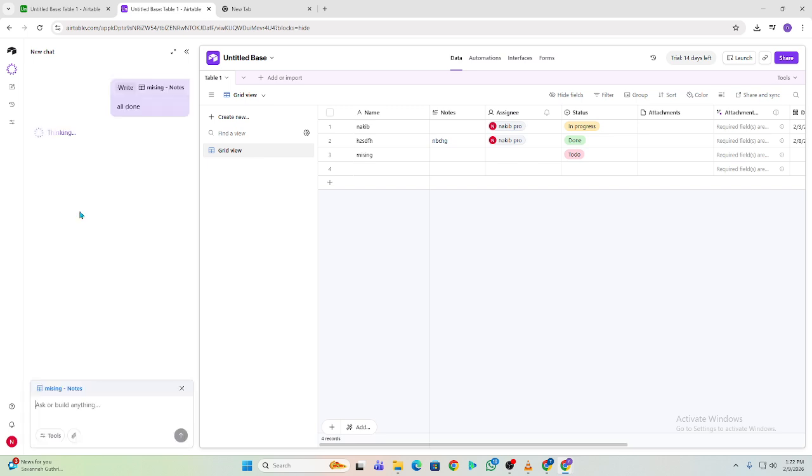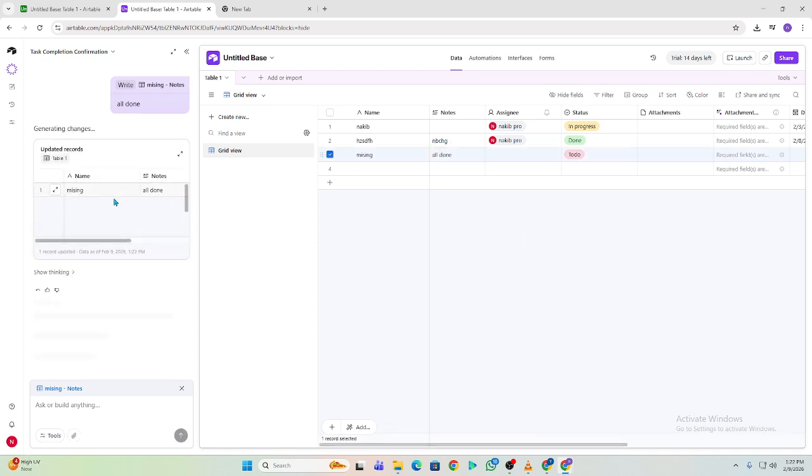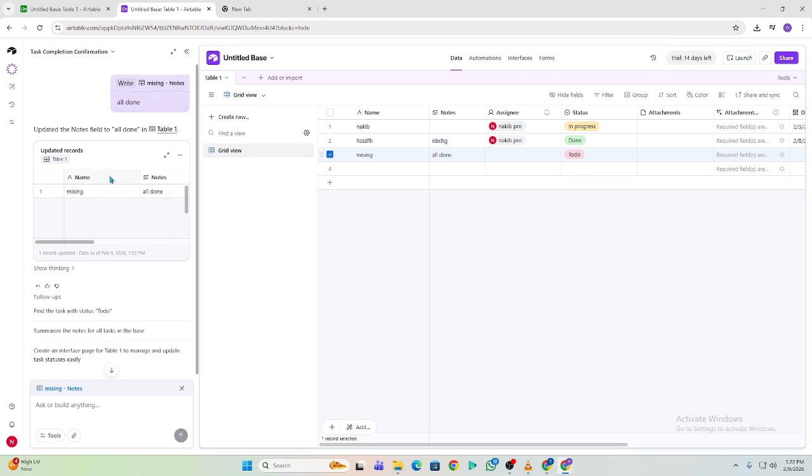All right? Once the form looks good, copy the share link. Anyone with this link can submit the form, but they cannot see your table or other data. This makes forms safe for clients, leads, or public use.